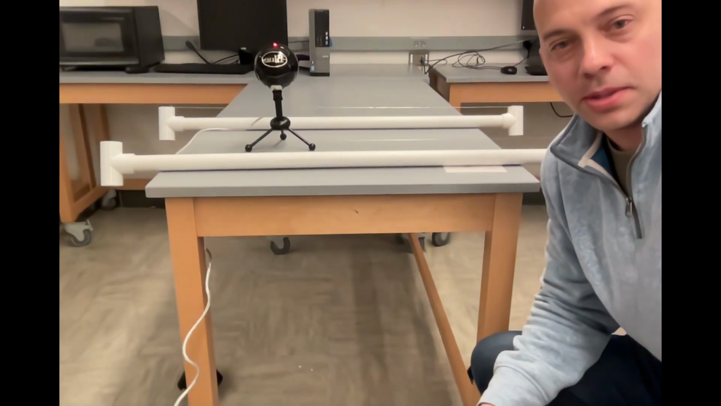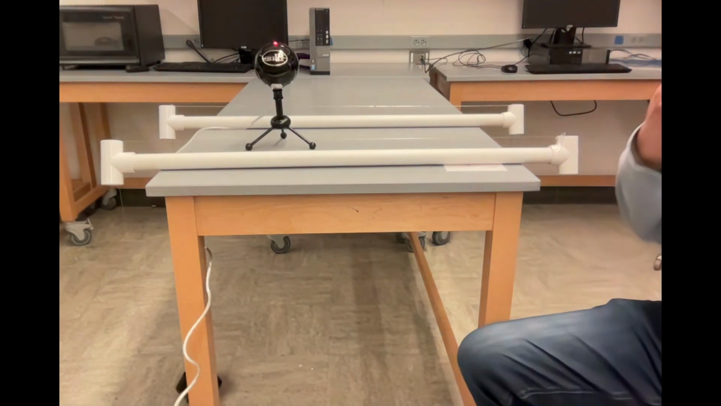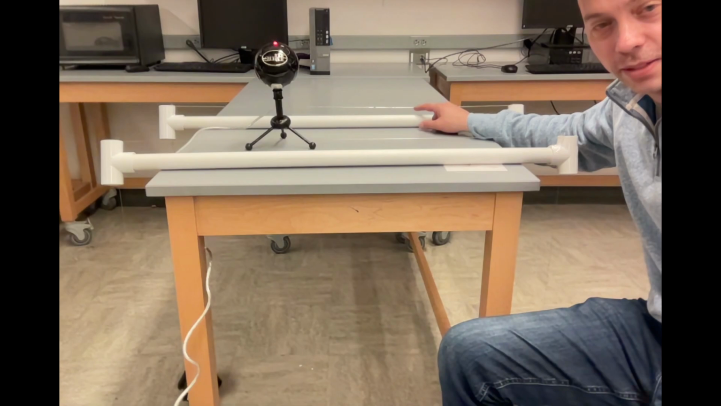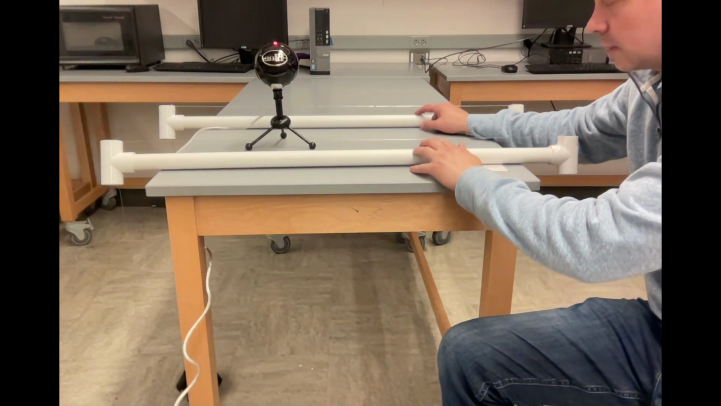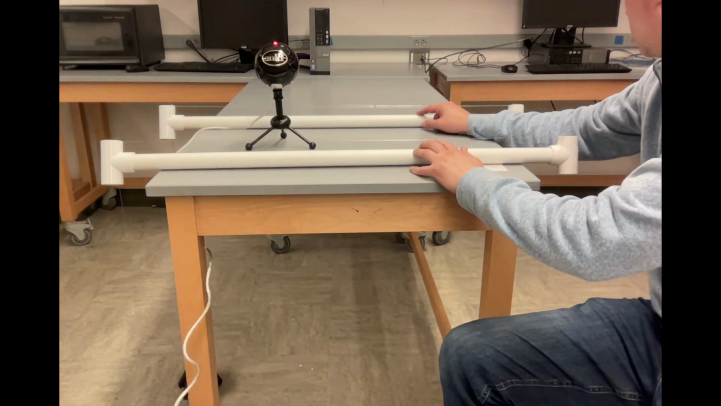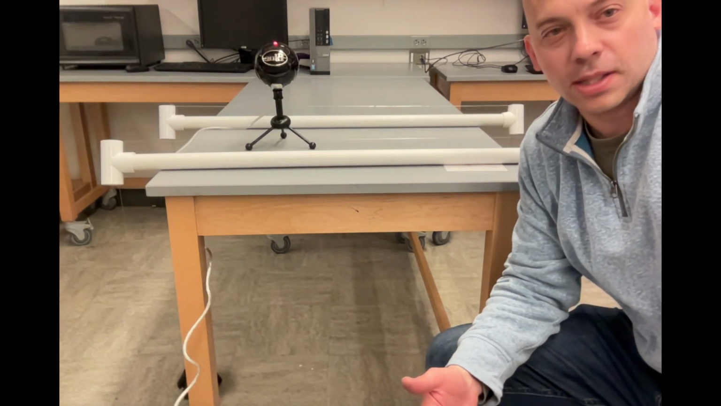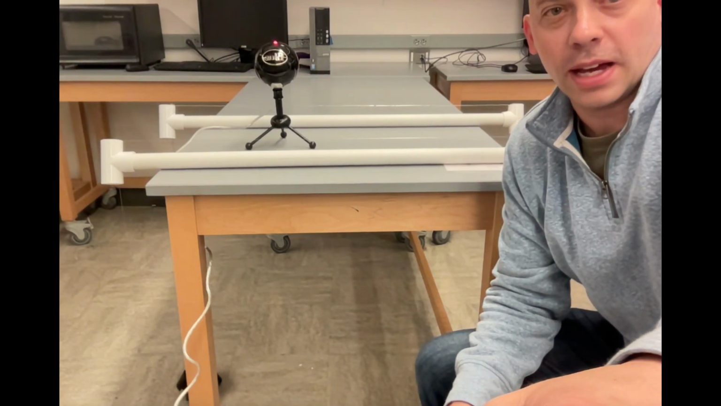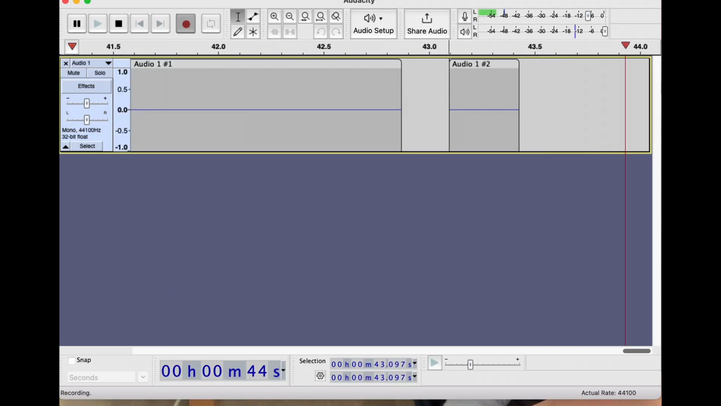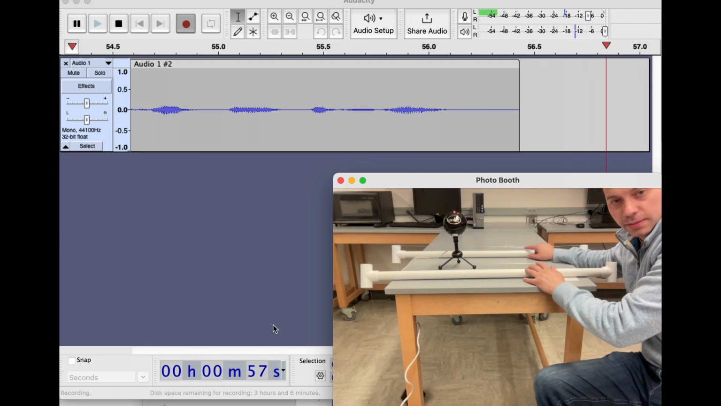So let's compare the sounds and see which one do you think is going to have the higher pitch, or would they have the same pitch? Let's find out right now. Here's the thicker string. Here's the thinner string. Again. To me, it sounds like the thicker string has the lower frequency. But let's use the mic and see if we can prove that. Okay. First I'll pluck the thick string. Now the thin string.